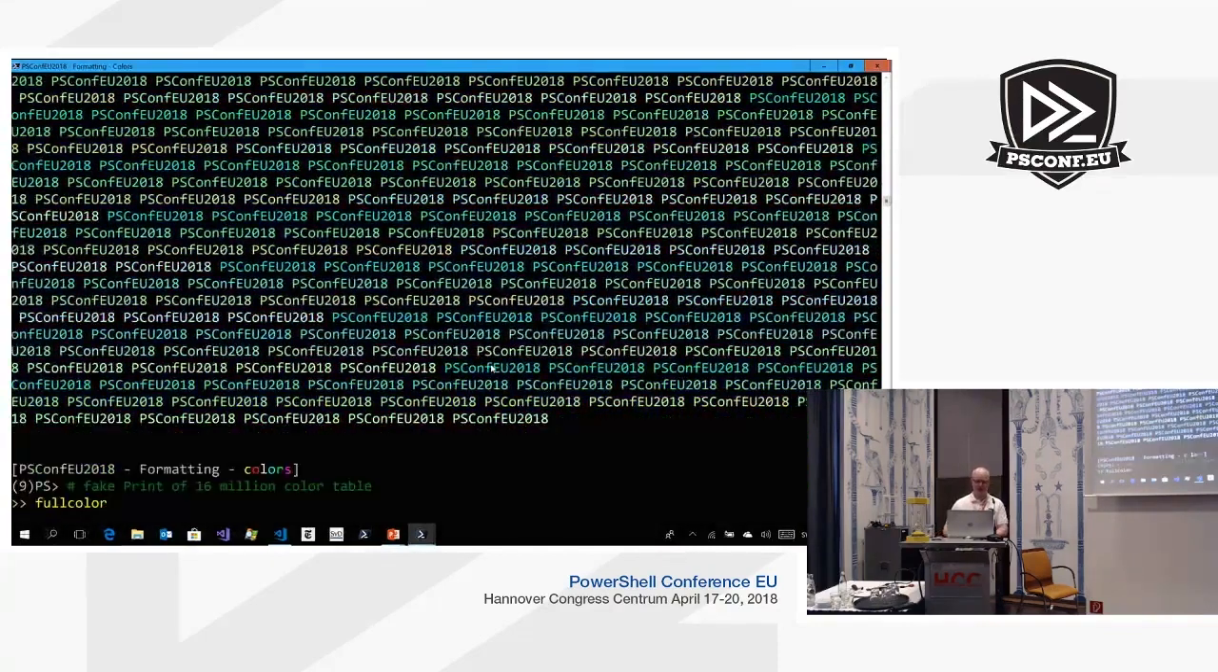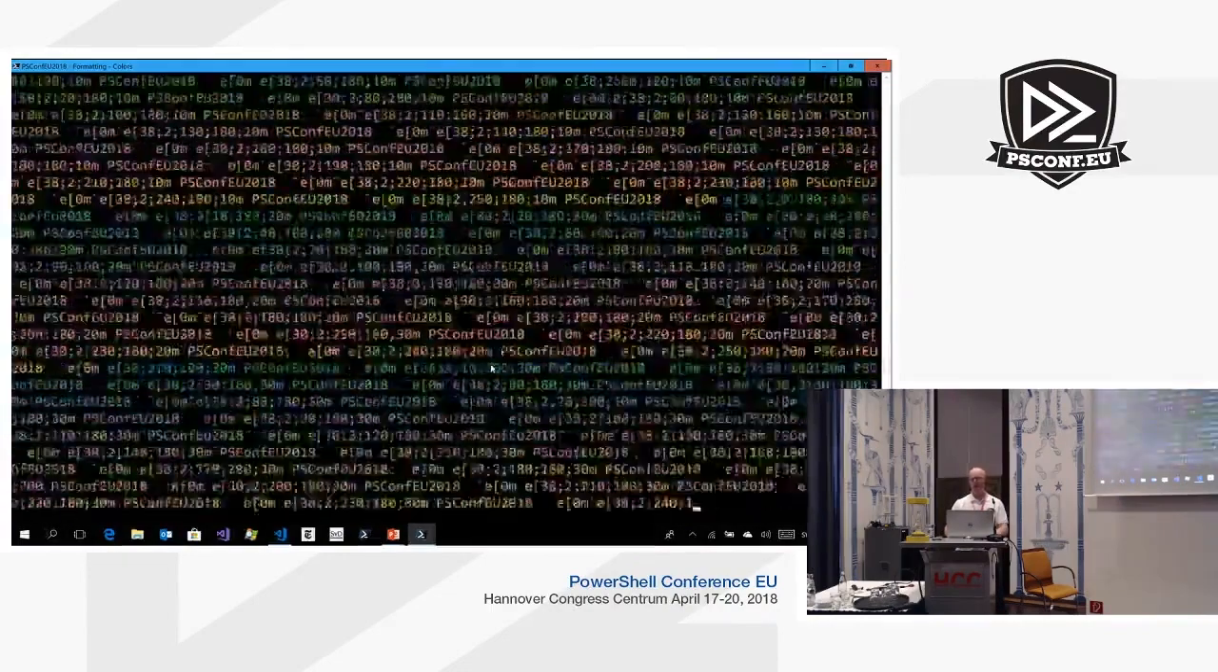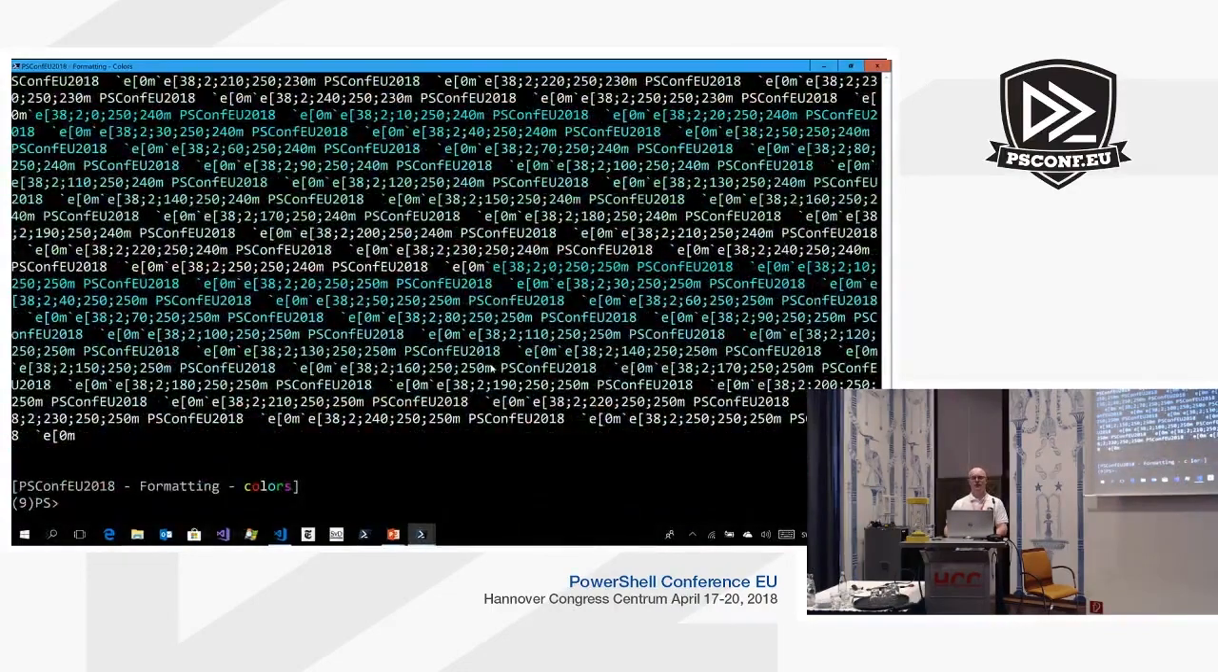And if you add escape codes, you get all of these. I didn't say they were pretty, I said they were dog ugly, but they are useful.